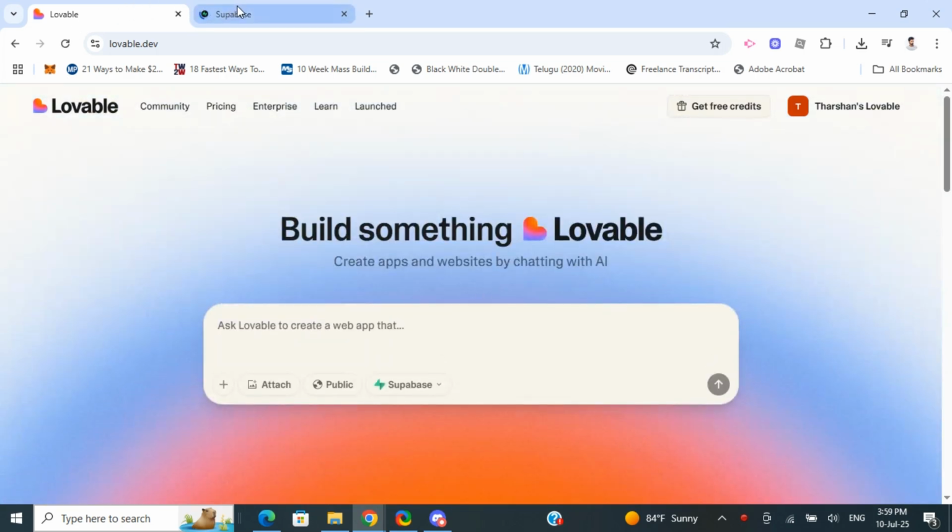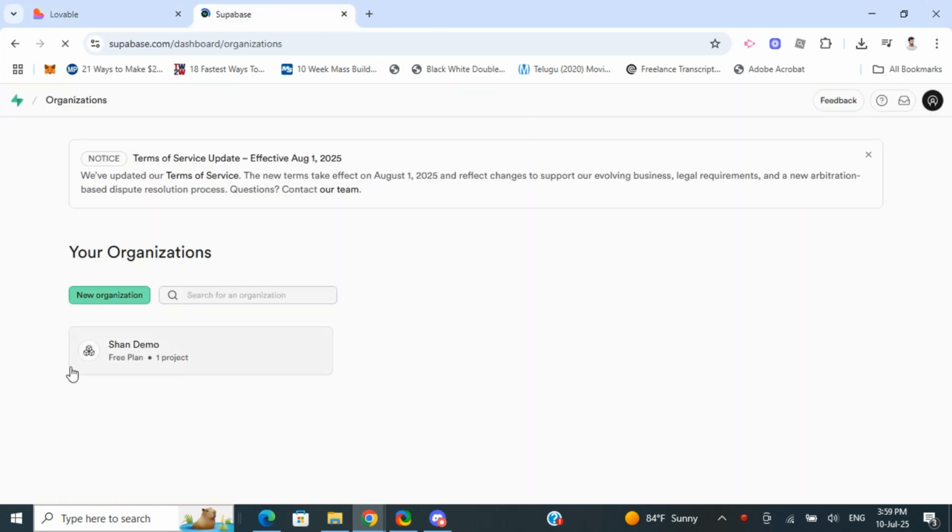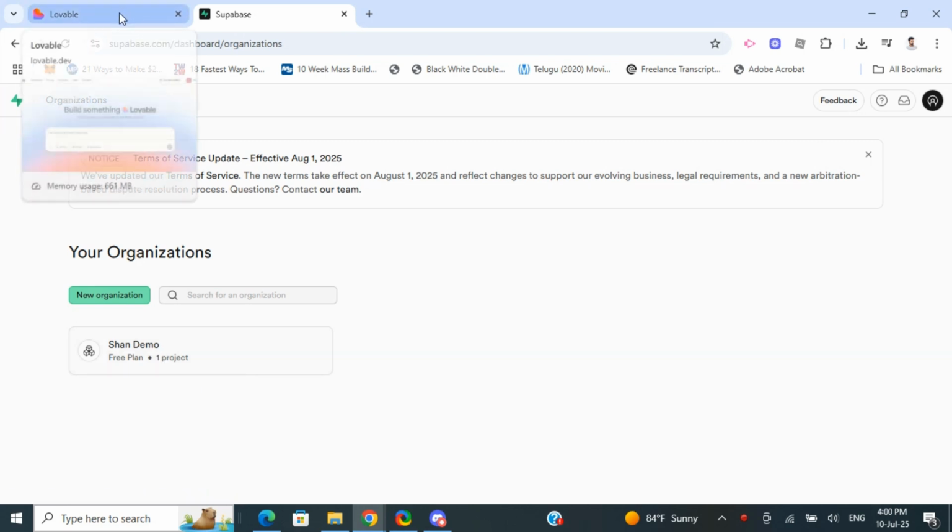Once you're on your Lovable account here, make sure you already have your project ready on your Supabase. If you go to your Supabase and you have a project, that's good to go. You can just have your base project there.